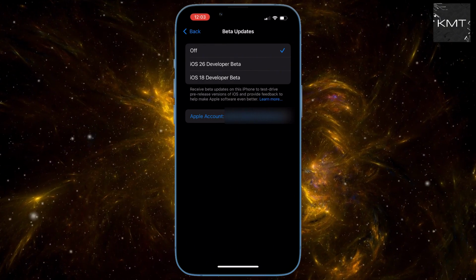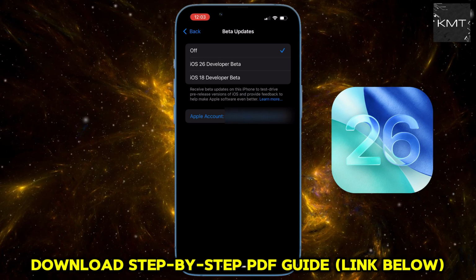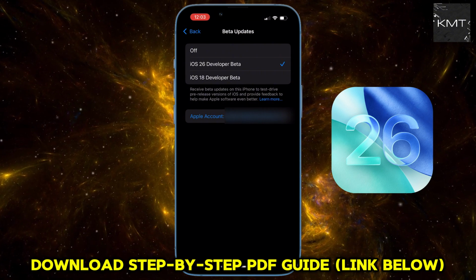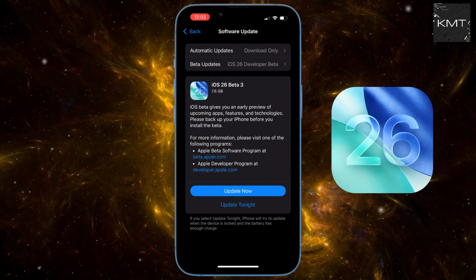And you'll see iOS 26 Beta Developer option. Select it, go back, and your iPhone will start downloading the update. It's that simple. Get ready to experience iOS like never before.